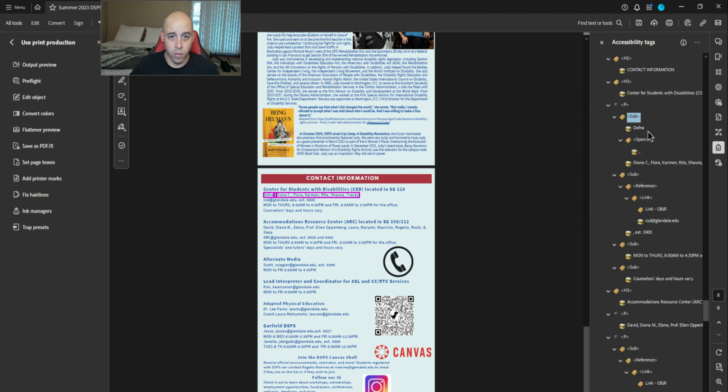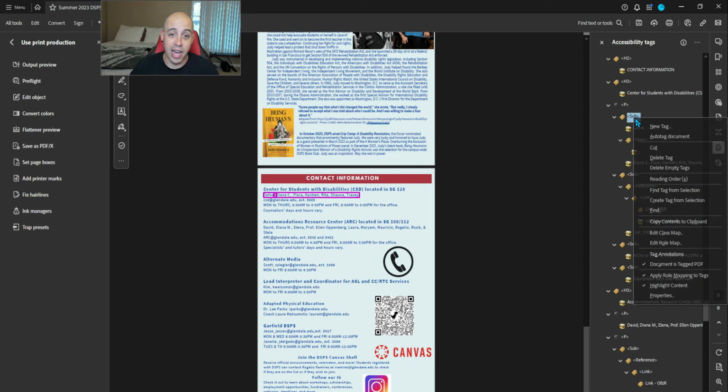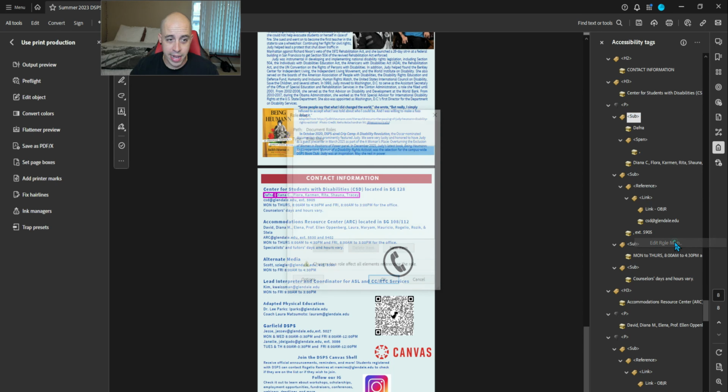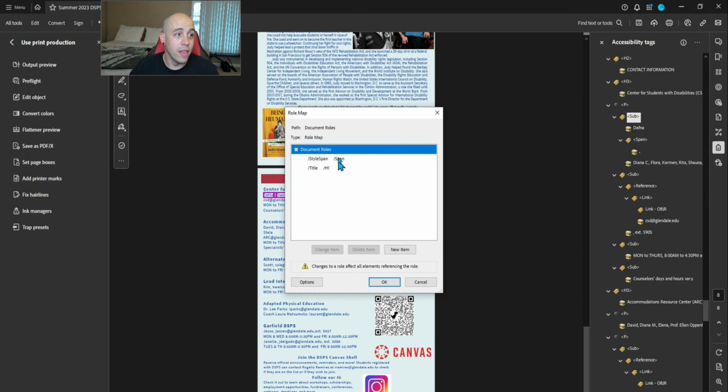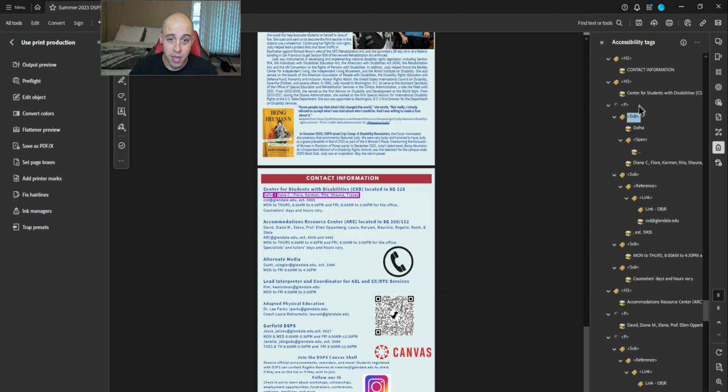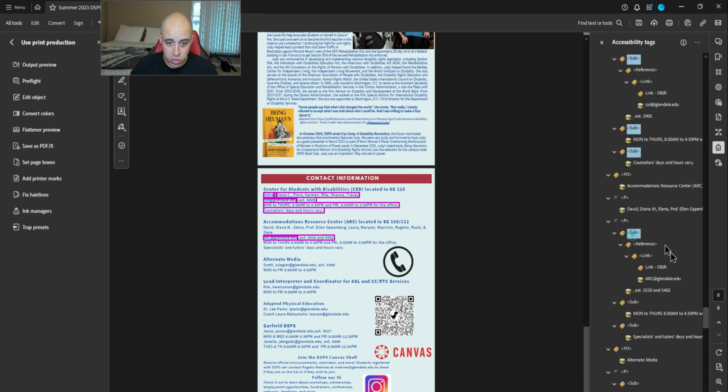That's probably what it was. So there was an issue with role mapping where we had a sub tag actually set to be a span tag. To adjust it, I right clicked in the tags panel, selected edit role map, and deleted the role mapping that was causing that problem. So at least now I can determine these subs, which is very random.